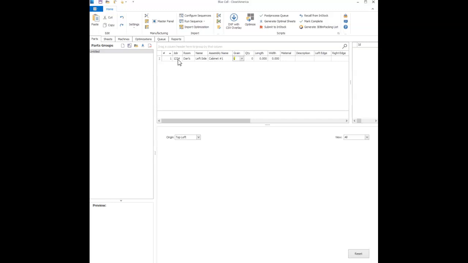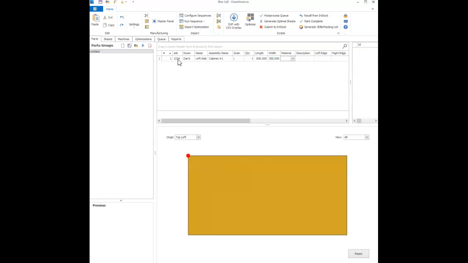I want my grain to be length. I only want one of these parts. And my length is going to be 600 millimeters by 300 millimeters. Now, we're working in metric today, so those are actually really, really small numbers, but I think you get the point. Now, you'll notice that I'm only seeing a top-down view, and that's because BlueCell doesn't yet recognize any materials that are available to choose from.